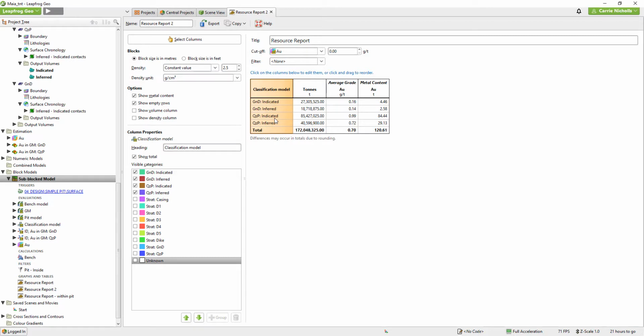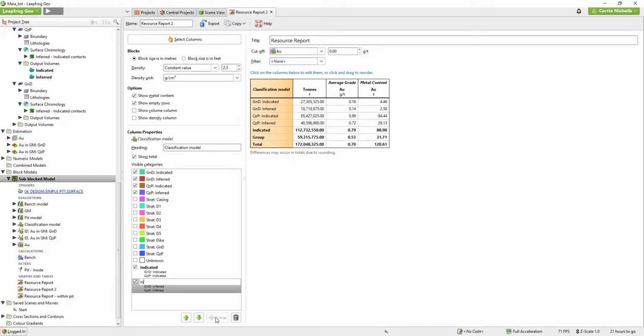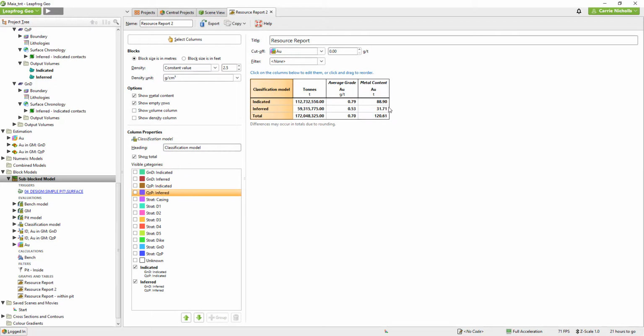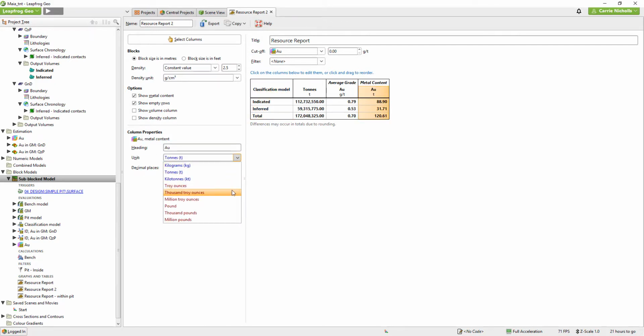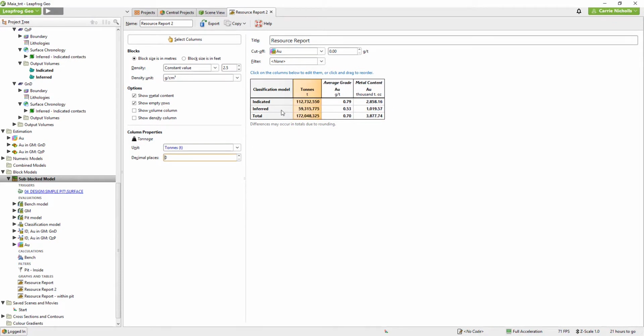And now I'm going to group these because I want indicated and inferred together. Indicated and then inferred. Switch these off. So now I have it coded by indicated and inferred for my report, which is great.